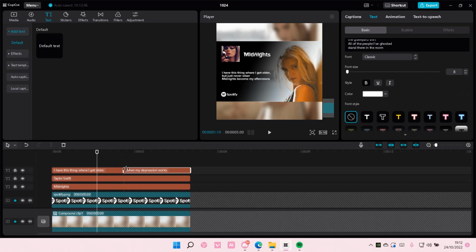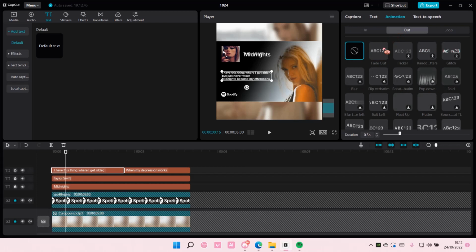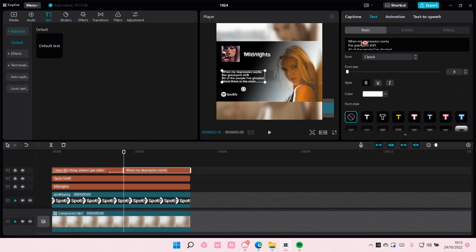Once you are done copy and pasting the lyrics, just go to the text, go to animation, go to in, add in the fade in and also out, fade out. And you're going to do it for all of the text.